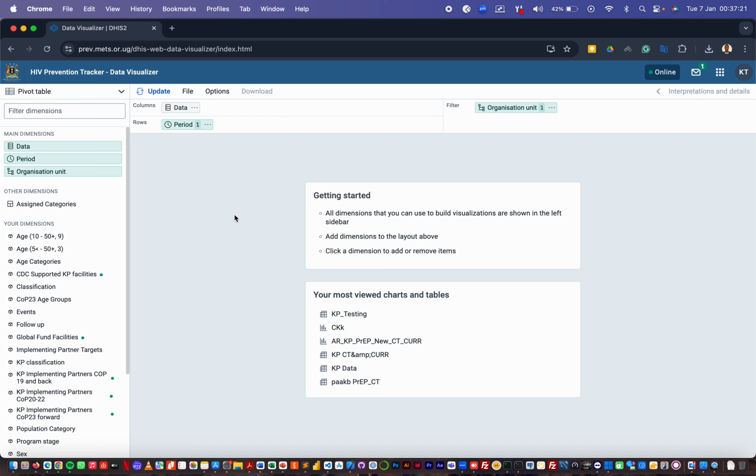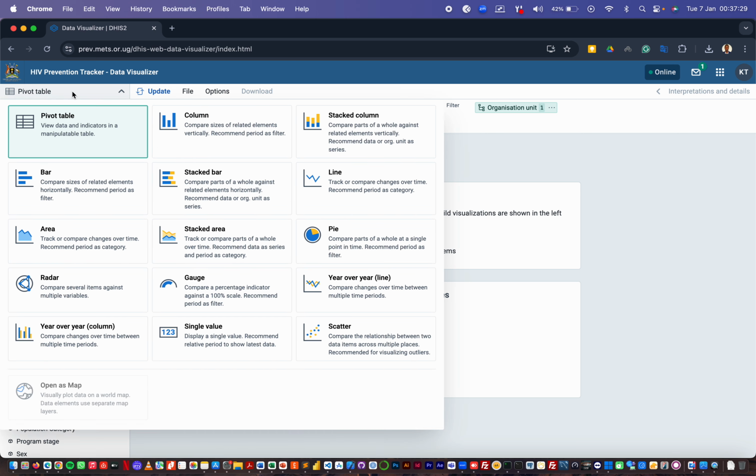So what we're going to do is first of all define how our data is extracted from the system. By default, it will be pivot table. If you notice from the previous versions, we had pivot table as an independent application, but now with the new changes, it has been embedded under data visualizer. So if you're looking for pivot tables, you have to go to data visualizer, and it gives you access to other charts that you can also display your data as.